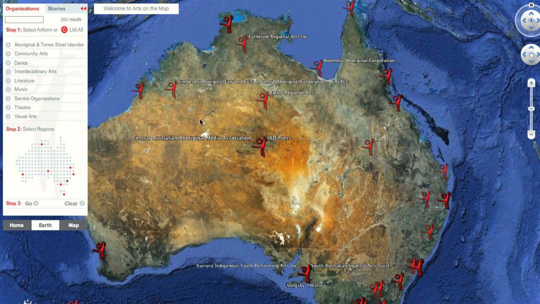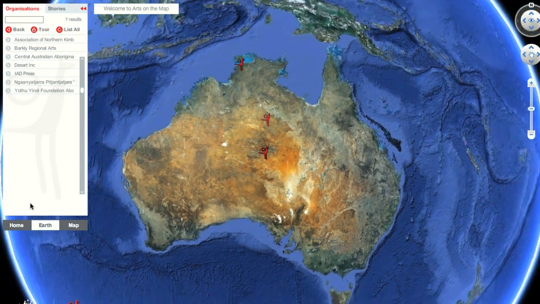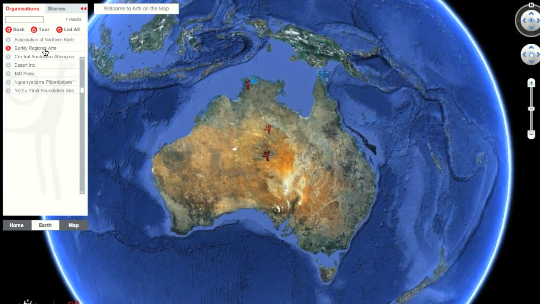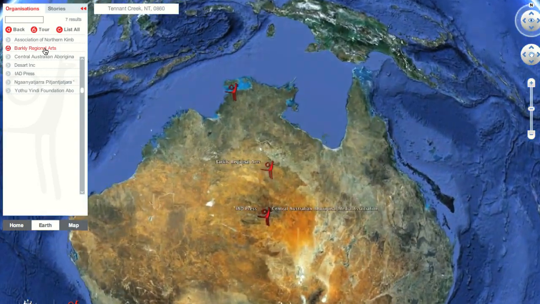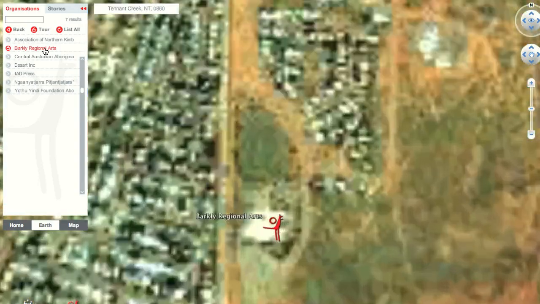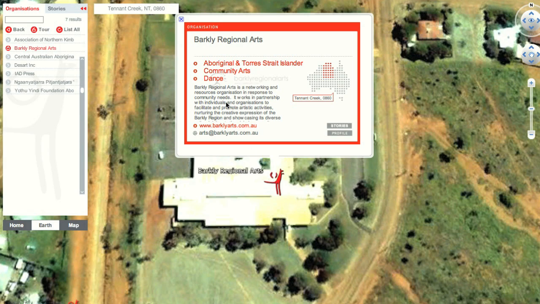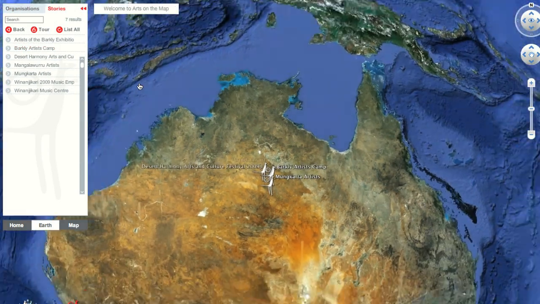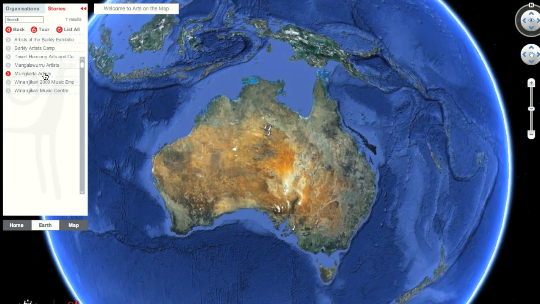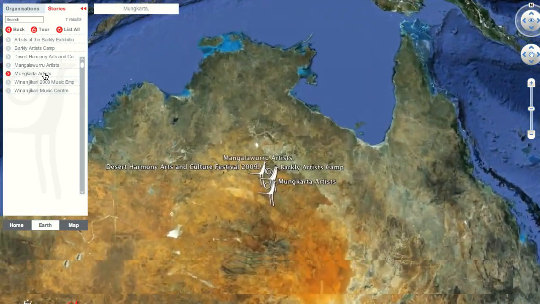So here's an example of what's currently working for the Arts on the Map system, with each of the red kangaroos representing one of the arts organisations, and some flash navigation that enables you to search that content. Here's one of the companies based out in the Northern Territory, and you can see it's got a small profile, just a bit of an overview of what the company's role is. And then the white kangaroos represent the stories that that company has published.